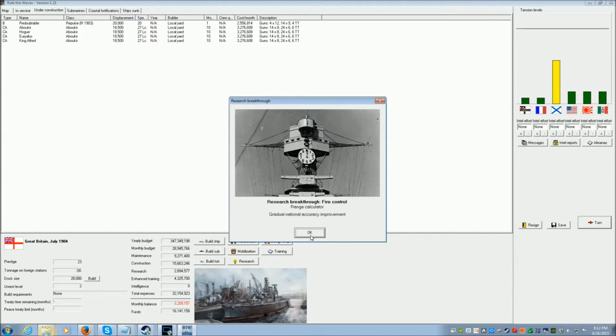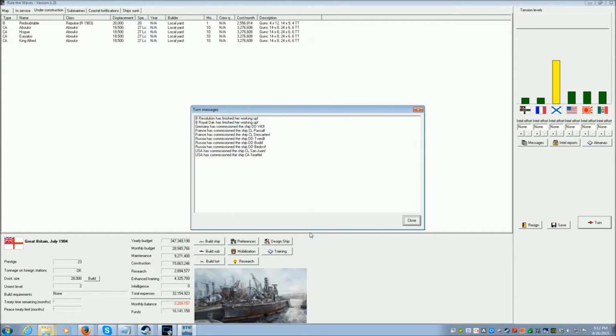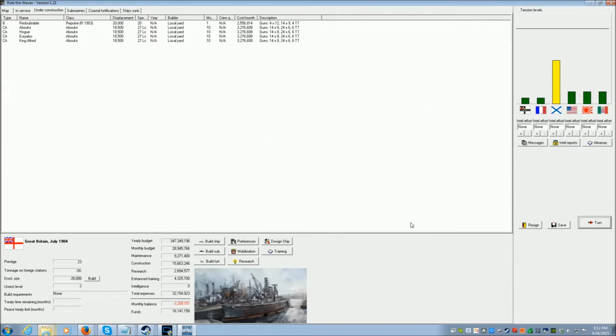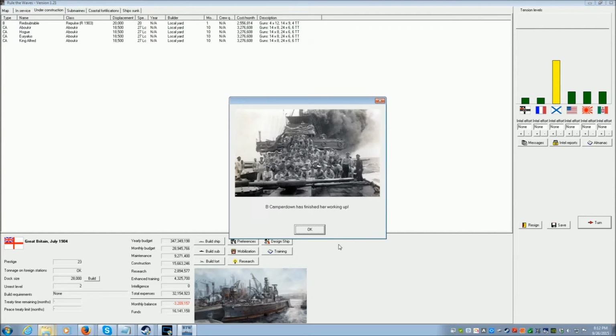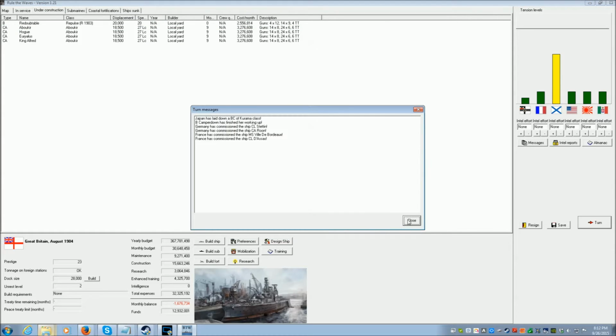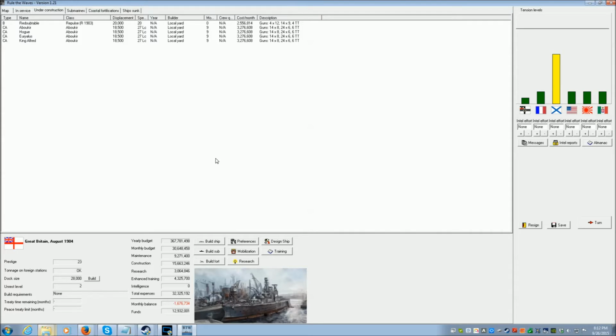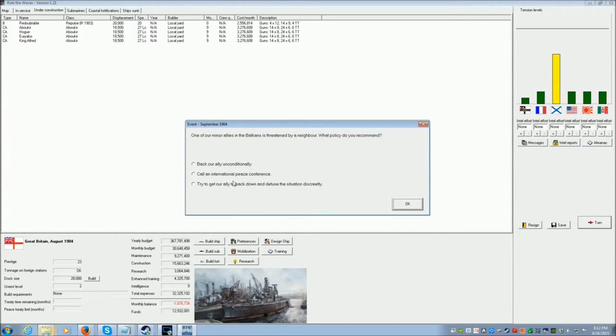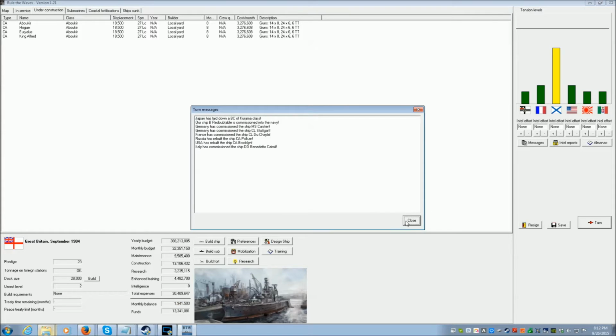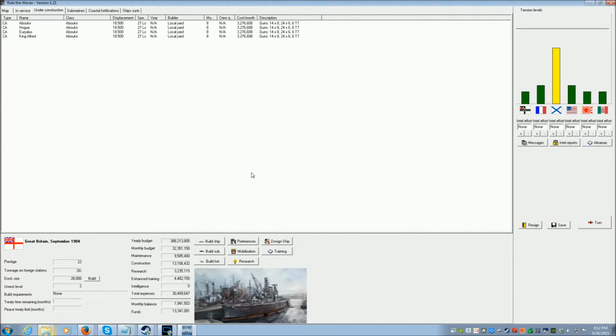Finished working up. Range calculator. Capped AP, so our armor penetrating tables will be better. Local yard, 1 month. Boof. Not done yet, wow. Commissioned. Oh yeah, we'll back our ally unconditionally. If we go back to war with Russia, that'd actually be kind of convenient.